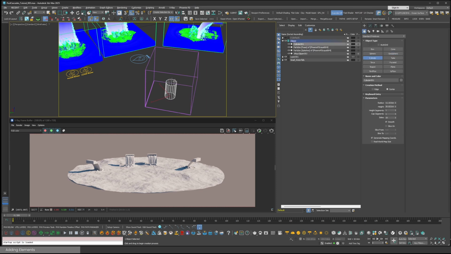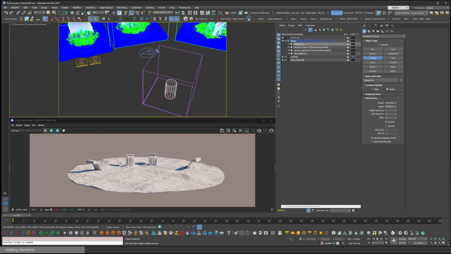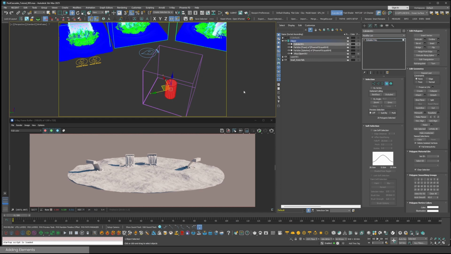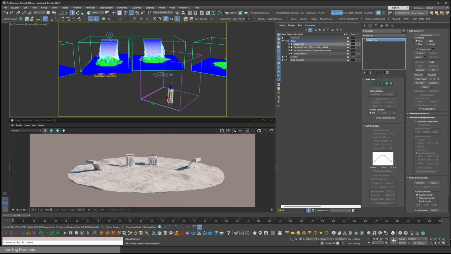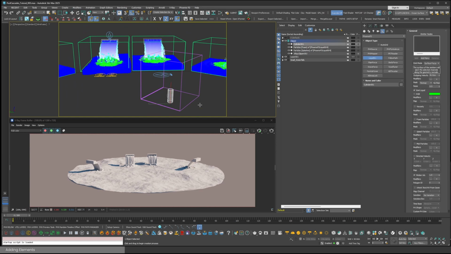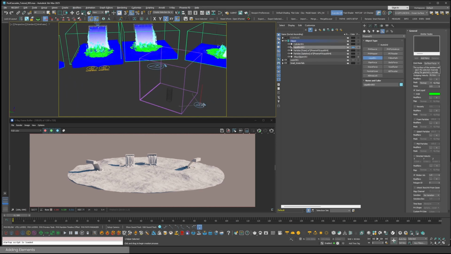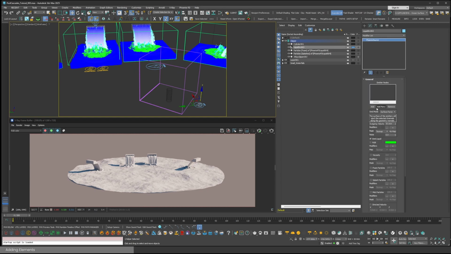And I'll make a cylinder. Right, turn it into an editable poly, select all of the faces. Set them to ID1, and the one on the top will be ID2. Maybe I need to scale it down a bit. I'll make a new Phoenix source. Pick the cylinder as an emitter. Set the ID for the emission to ID2.